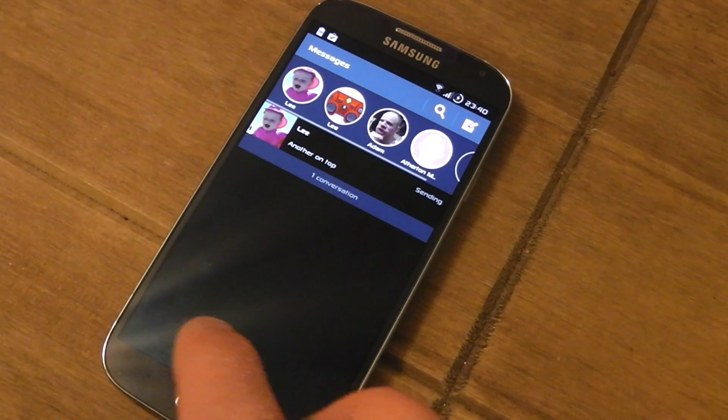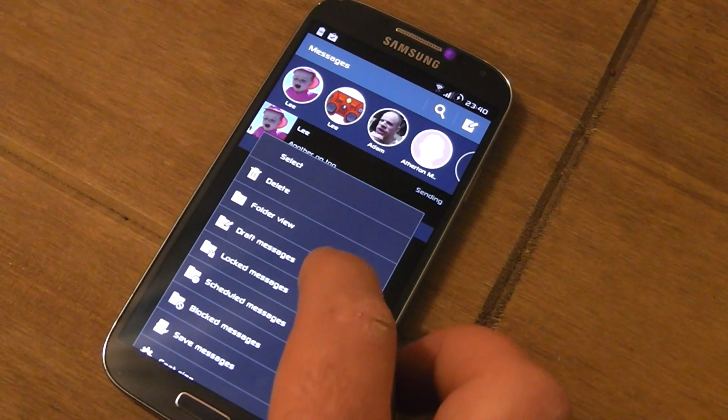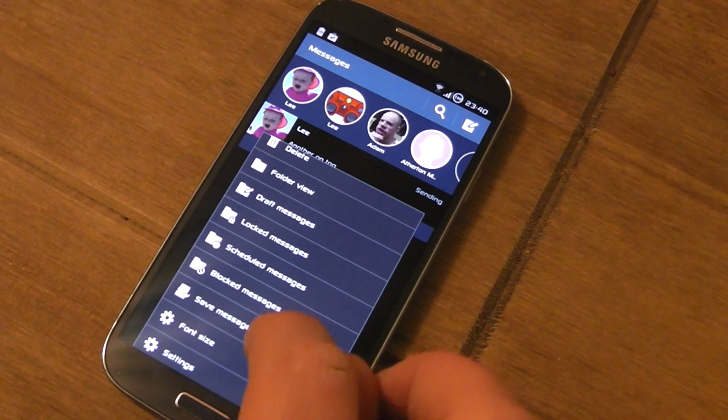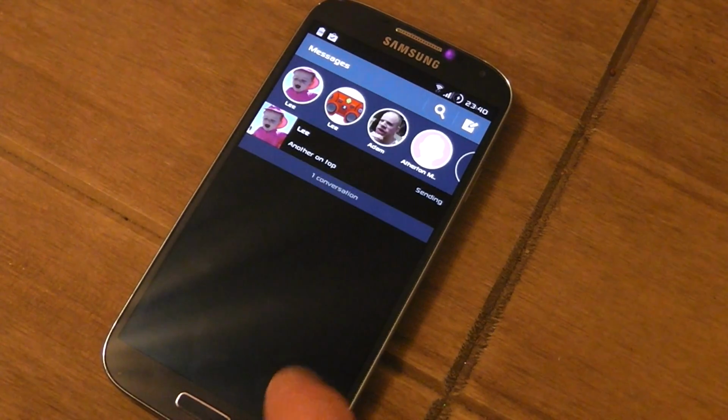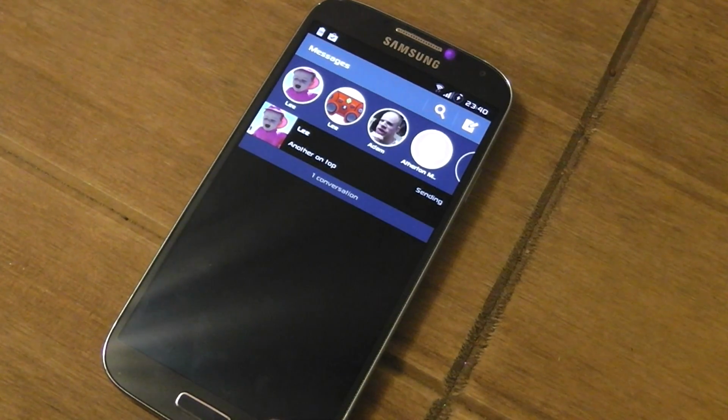Some of the more recent modifications on XDA are the ability to save your messages to SD card. All that works. A very nice app. I like the messaging app, the new messaging app. Very nice indeed.